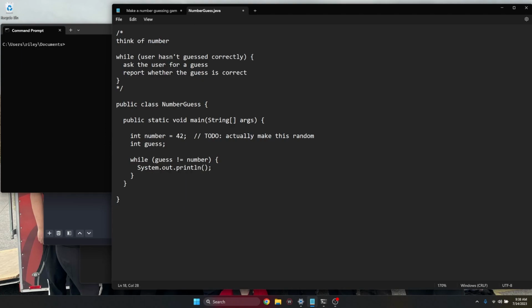We need to tell the user that we would like them to make a guess. So we'll just say your guess, question mark. And then we want to get some input. I'm actually going to skip that step for now.